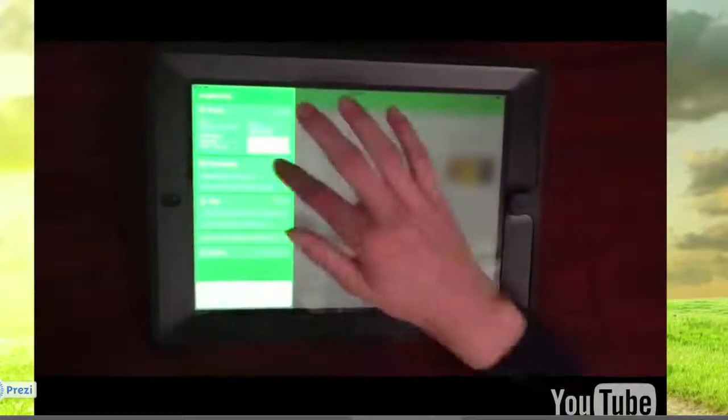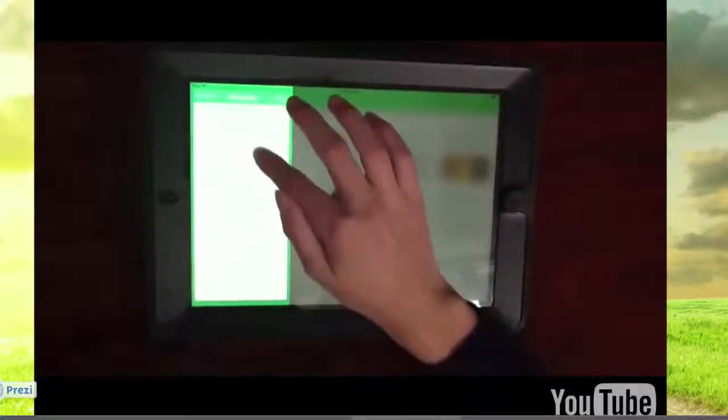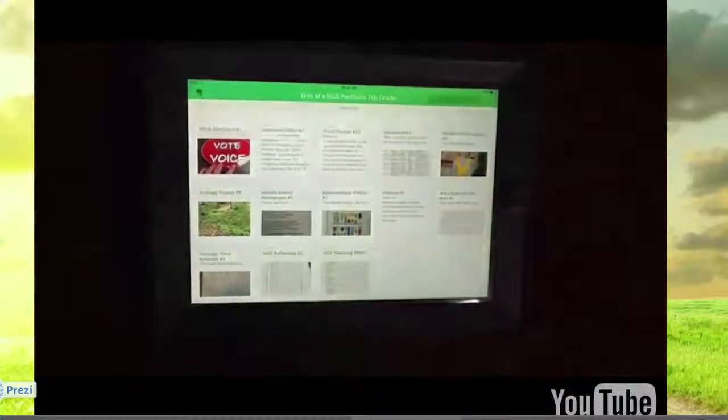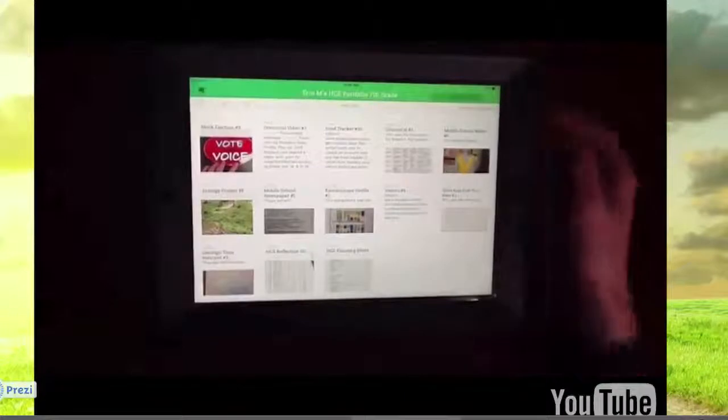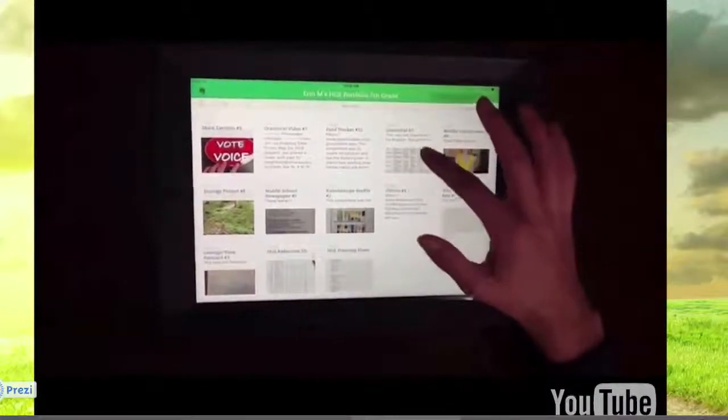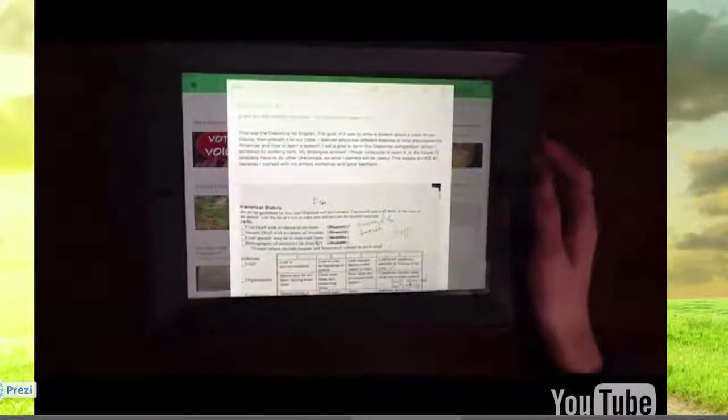Mom and Dad, welcome to my student-led conference. I'm going to my notebook, where I have all my portfolio evidence in, and this is all the stuff I have to show you. I'm going to start with number 7, working collaboratively.